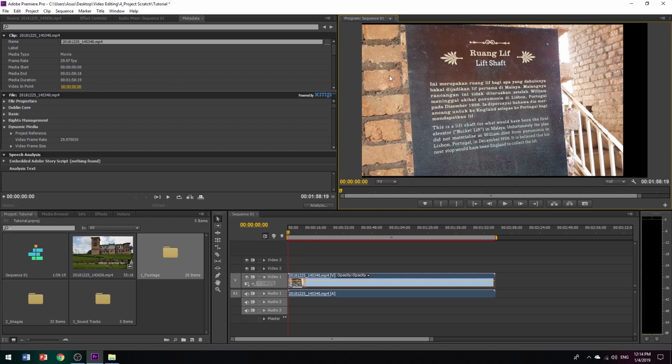The sequence panel is the panel where it will show the video that's going to be exported and what's going to be seen after you finish your video editing.